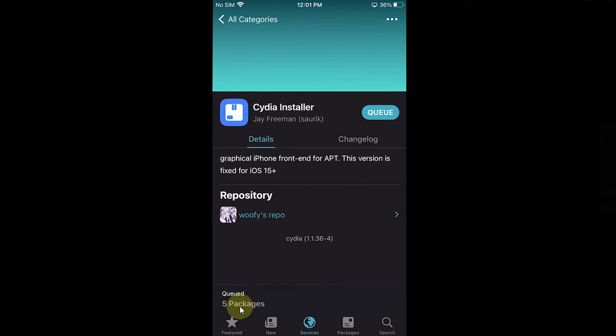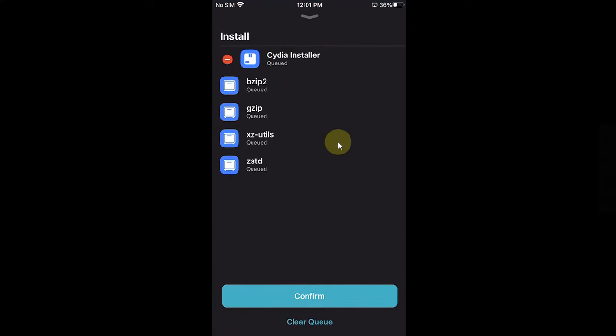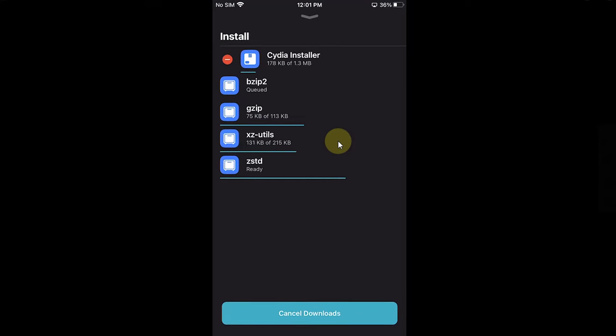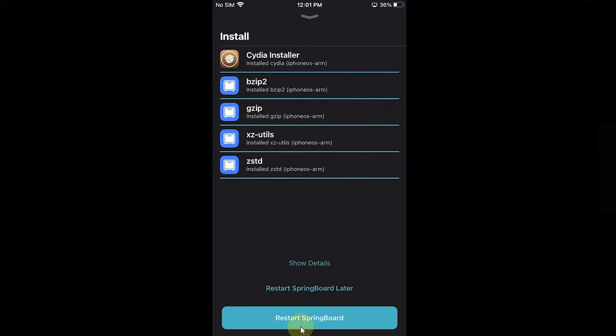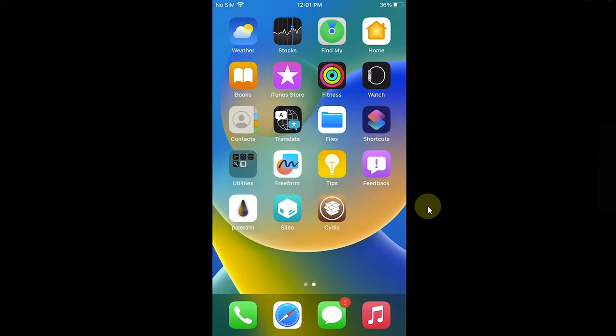And now you will see queued 5 packages, and you can see we don't have any error now because we are using an older version of the Palera1n Jailbreak. Now confirm and wait for the installation to complete. Alright, now simply restart Springboard, and when you are back, you will find Cydia on your home screen.